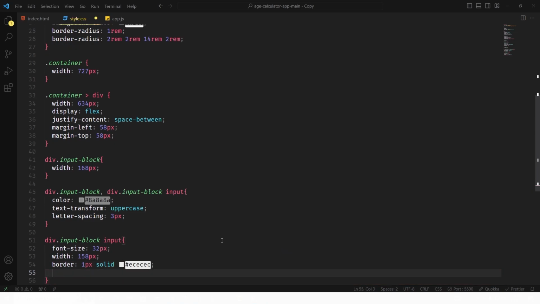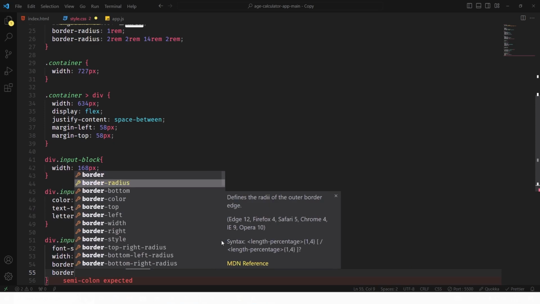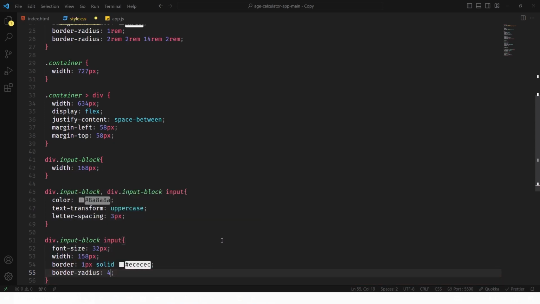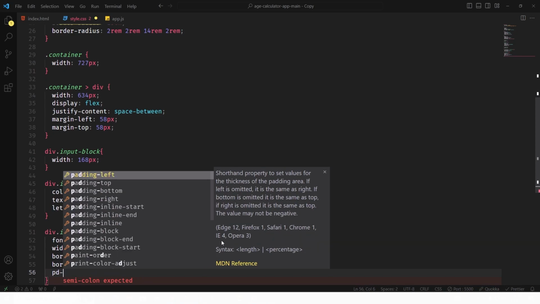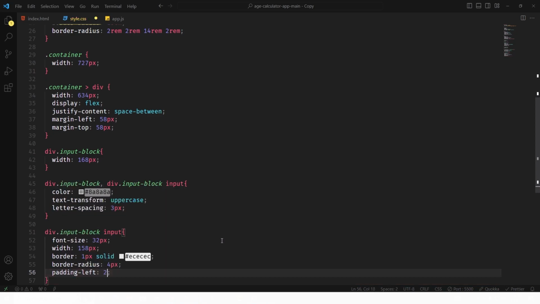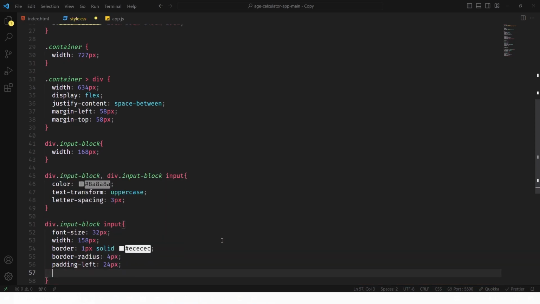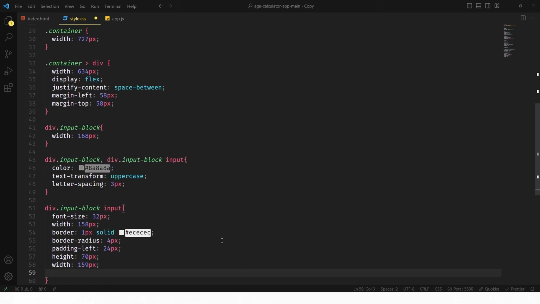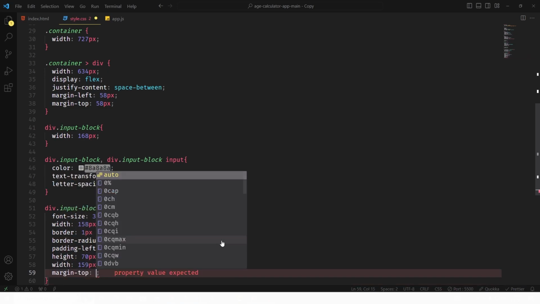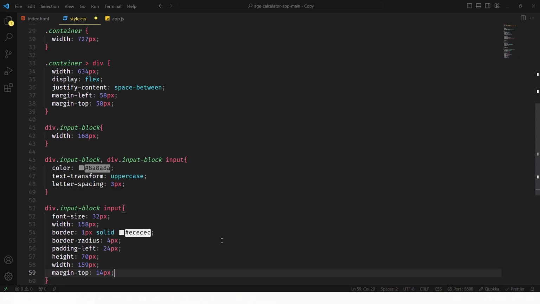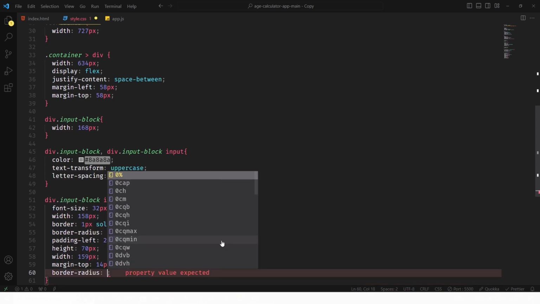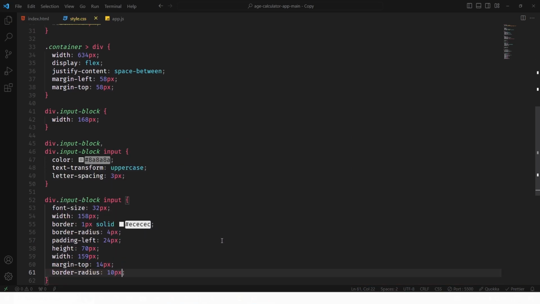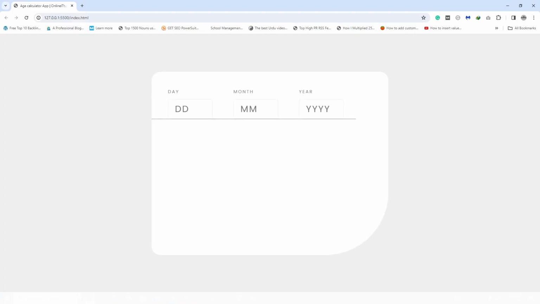By the way, this is light gray color, and I'm going to add border radius 4 pixel, padding left 24 pixel, height 70 pixel, width 159 pixel, margin top 14 pixel, border radius 10 pixel. So we need to save it, and let's look at that. Yeah, great.